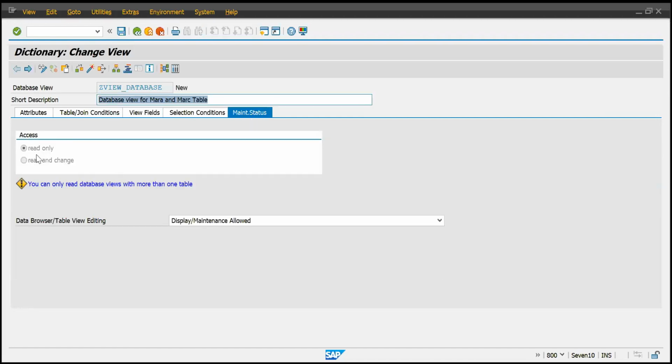So here it says whether it's read only, or it can change the data as well. Okay, so if you're taking the condition of multiple tables, we can only read the data, we cannot modify the data at the same time. If I would have created this database view for a single table, it would allow me to change the data or insert, update the data as well. But as we have taken two tables, it will not allow to change the data. So it is already given that you can only read the database view with more than one table.